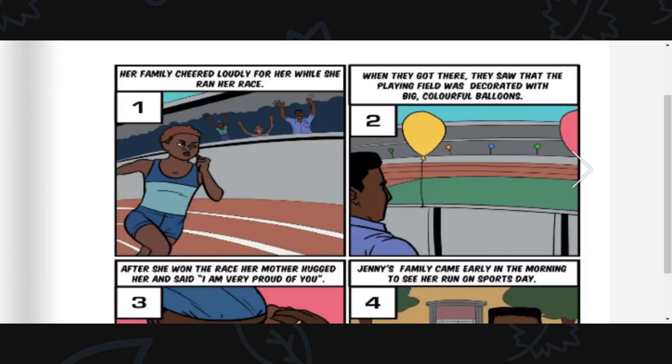Number two is saying when they got there, right? So Jenny's family came early, and then this happens after they got there. When they got there, they saw that the playing field was decorated with big colorful balloons. So that would be the second thing that is happening. All right. So number four is really number one. And then number two is actually number two. Yeah, when they got there.